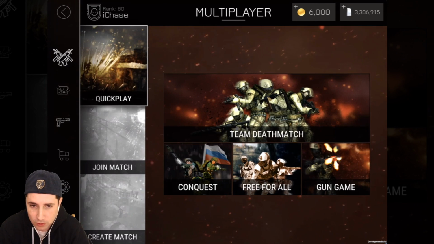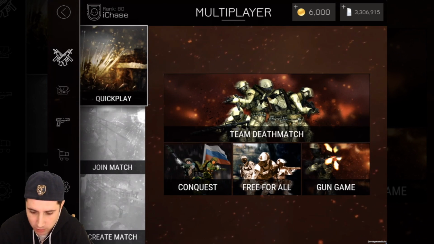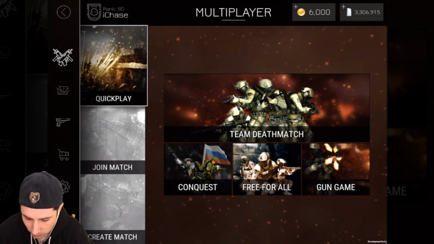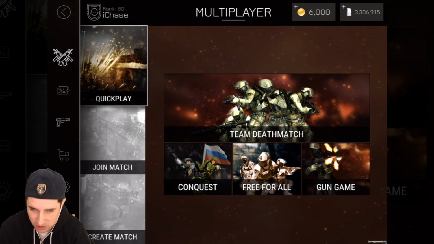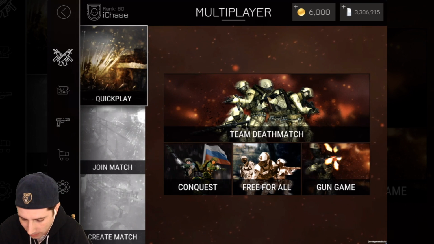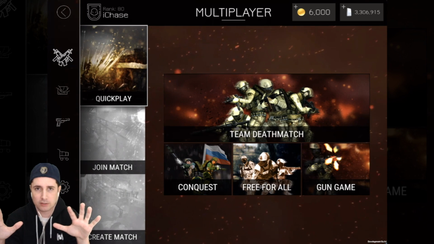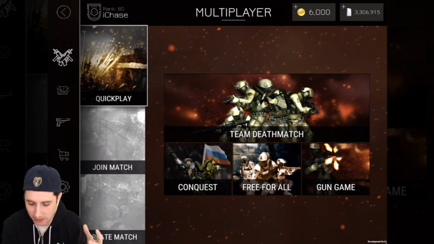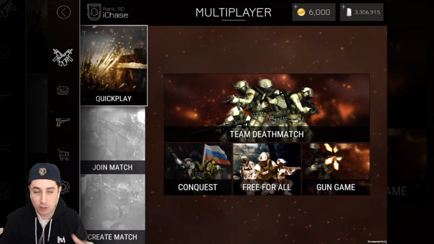You have three things you can do. You can do a quick play. If you don't want to do anything, you can go into Team Deathmatch. At the top, you've got Conquest, on the bottom left, which is kind of capture the flag, free for all, of course. That's up to 10 players. So that's just free for all. Everybody can kill anybody. Team Deathmatch is 20 players. You can go up to 10v10.